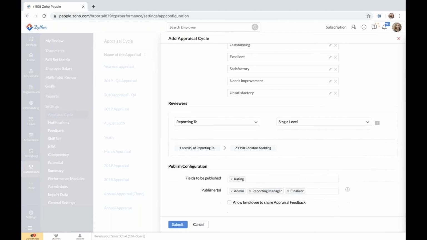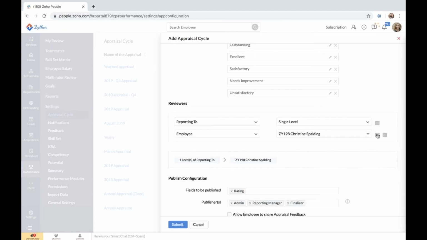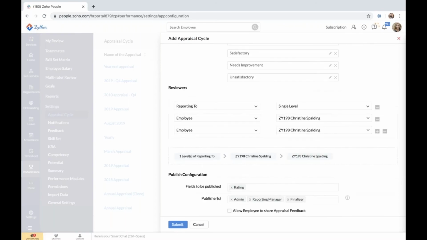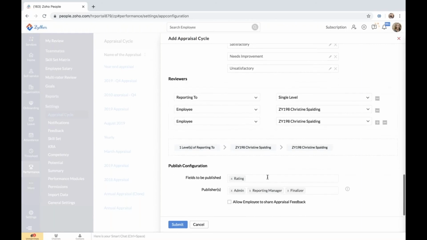And the order is of significance here because only when the first level of reviewer is over, it will go to the second level. And the final level of reviewer will be the finalizer who can publish the results based on the setting that you set here. So it can be the reporting manager or the department head or the HR personnel. So any role that you would like to pick as the reviewer can be set up here. You will find the reviewer timeline here.